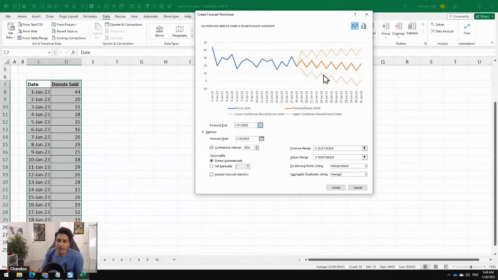Again, it has no idea about donuts. These could be any numbers. It doesn't matter. You can put donuts there. You can put auto parts there. You can put customer complaints there. The forecast will be exactly the same for all of those.